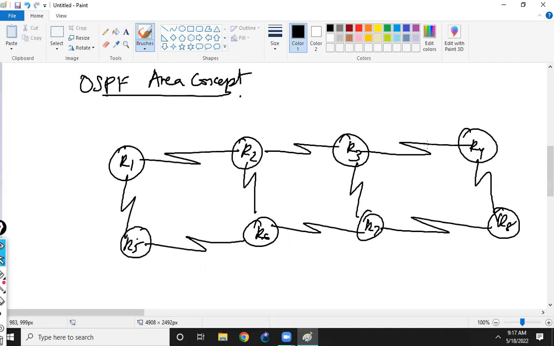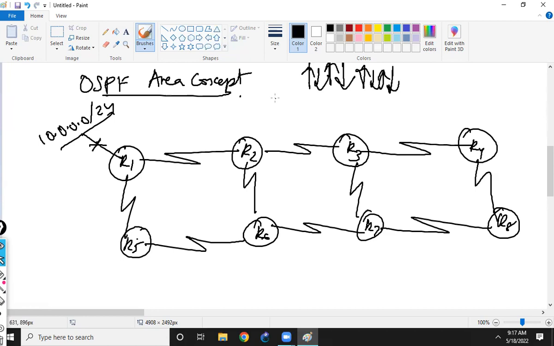Okay. Now, suppose R1 here has got a network, 10.0.0.0/24. Now suppose the link keeps on flapping, in the sense it will come up, then go down, again come up, go down, again up, down, like that. It will keep on flapping. So when it comes up, the router here will send the update.